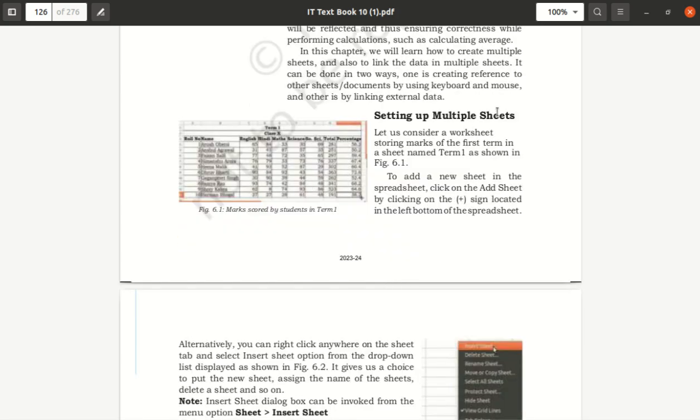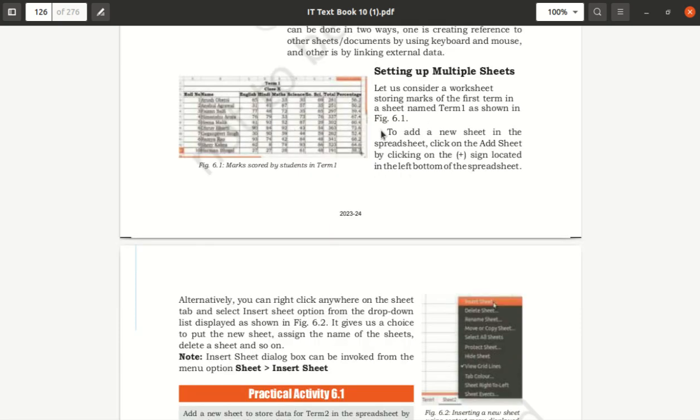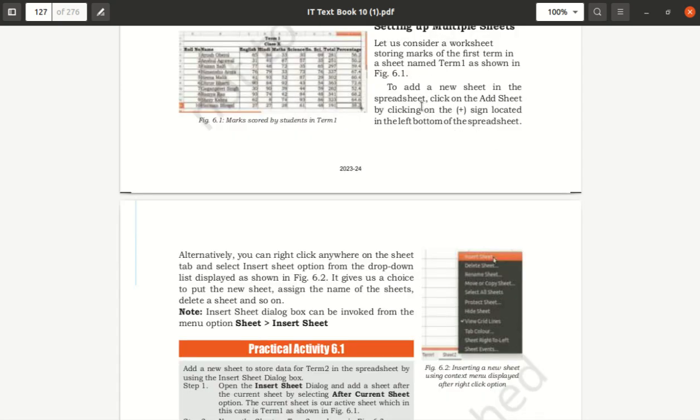First one, setting up multiple sheets. Let us consider a worksheet storing marks of the first term in a sheet named term 1, as shown in this figure. To add a new sheet in the spreadsheet, click on the plus sign located in the left bottom of the spreadsheet. Alternatively, you can right click anywhere on the sheet tab and select the insert sheet option from the drop down list displayed in figure 6.2 like this.